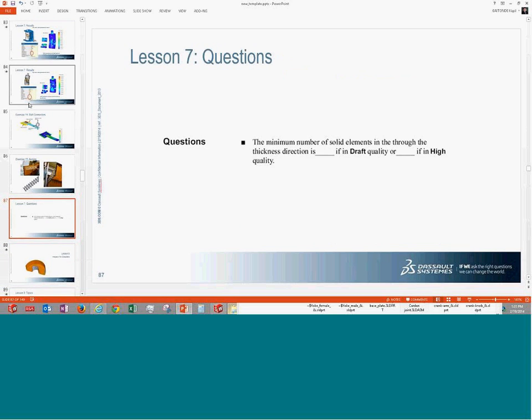Okay, any thoughts? Minimum number of solid elements in the through direction is dash if draft quality or dash if high quality. Do you have any other question? Okay, it says, for this study, how to calculate the remote load location. Okay, I need to explain it a bit if I open the slide.